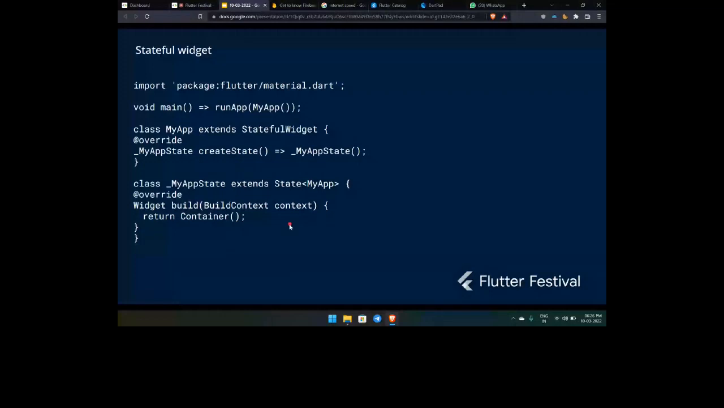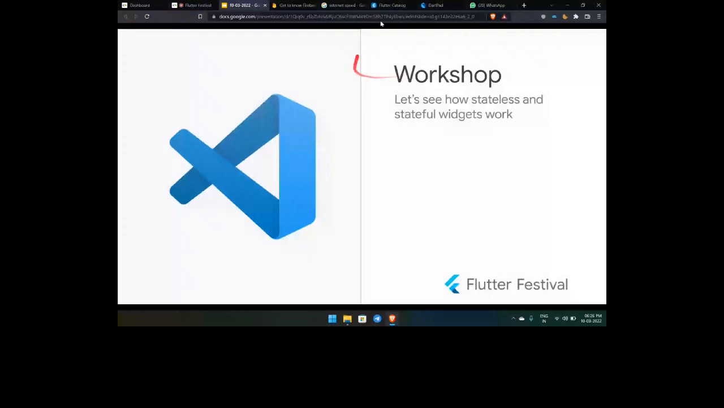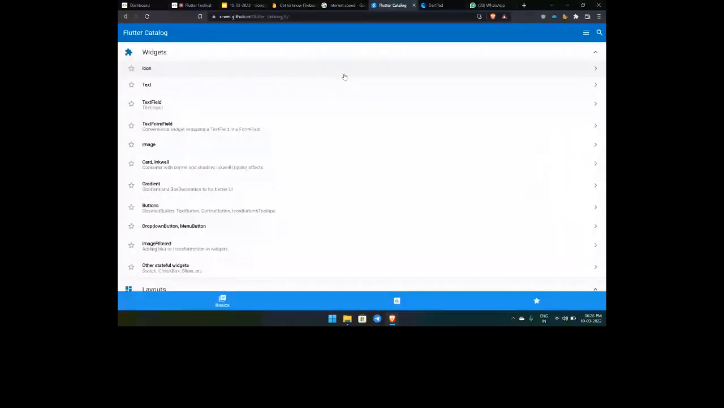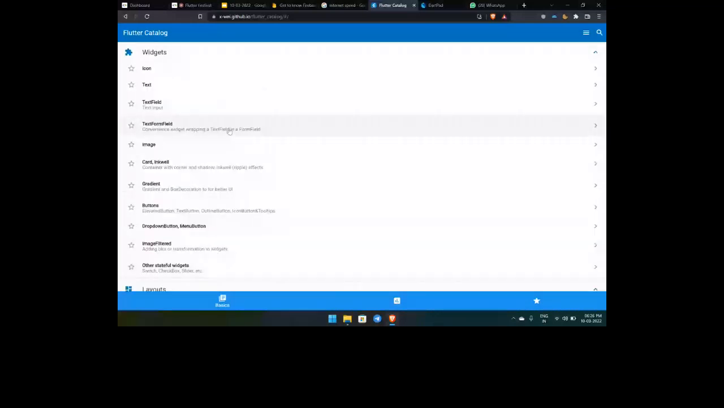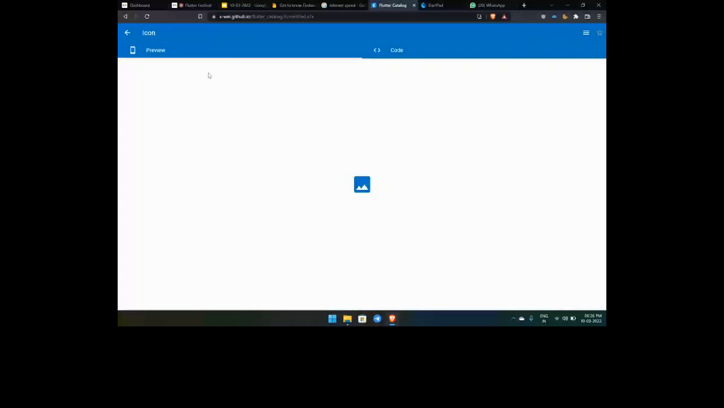Let's code and see how the stateless and stateful widgets work. Before that, this is a simple catalog of how the widgets are there. This many widgets are there in Flutter. These are simple basic widgets. Let me show you a demo of every widget so that you can see the full potential of Flutter. First of all, let us see simple widgets like icon. We have a number of icons in Flutter.